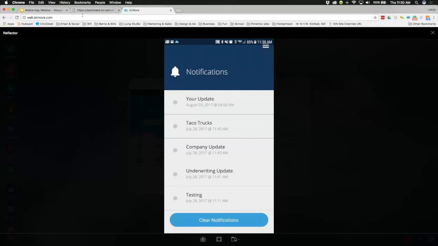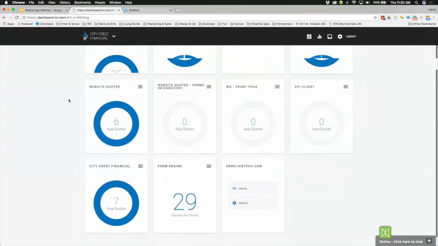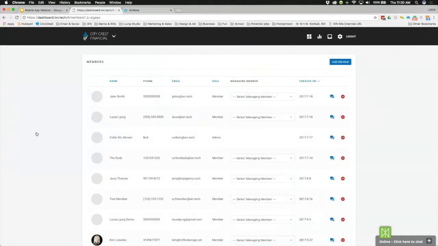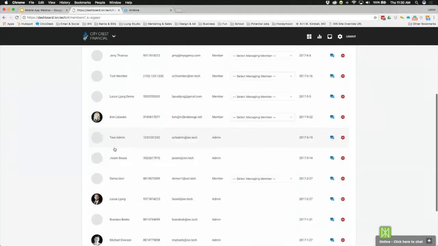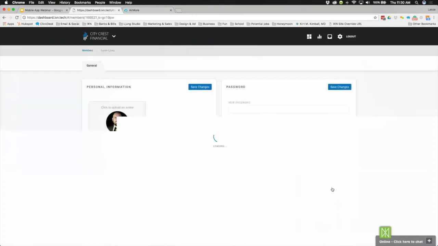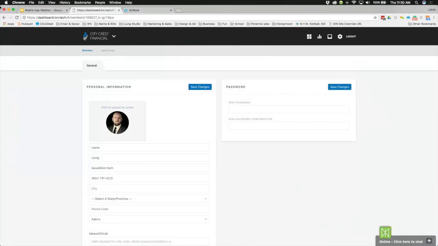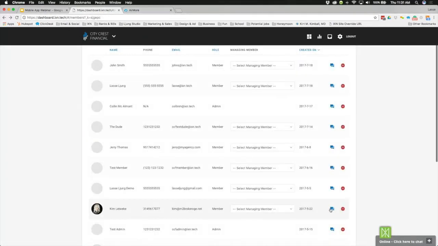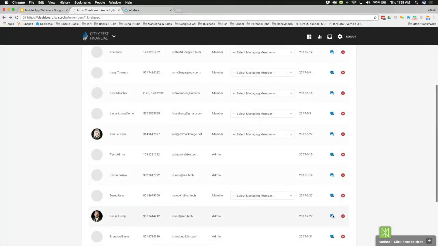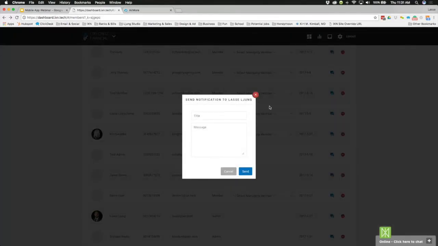But if I go to my dashboard here and I go to my members, this is where all my users are stored. I'm logged in as LassaL at IXN.tech. So here's that user. So here's me. If I click on this little blue chat icon on the right user, I click on that, it'll say send notification to LassaL.